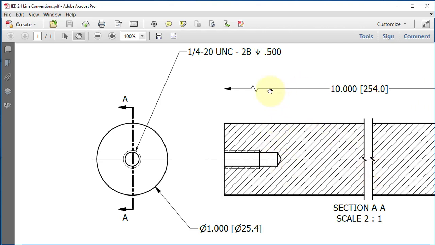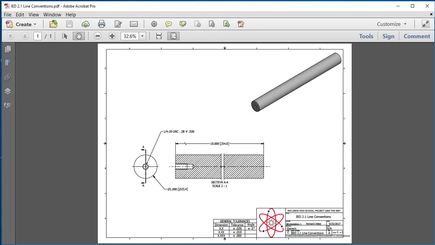This is a dimension line. This is an extension line. This is a long break line. And these are leader lines. Submit the drawing to Canvas to complete your assignment.